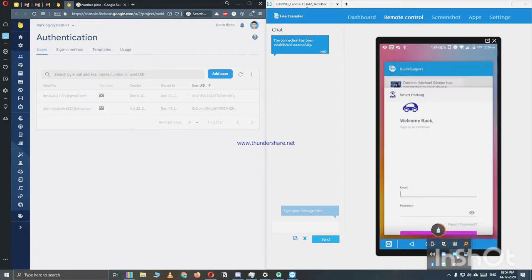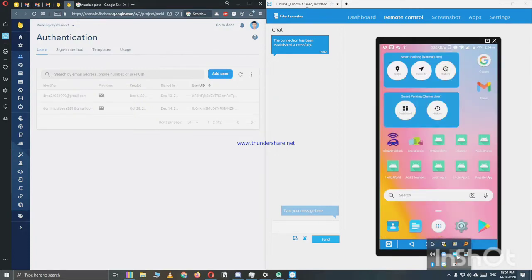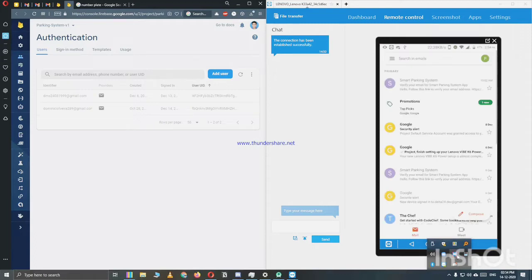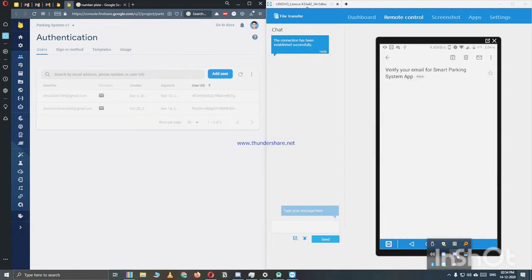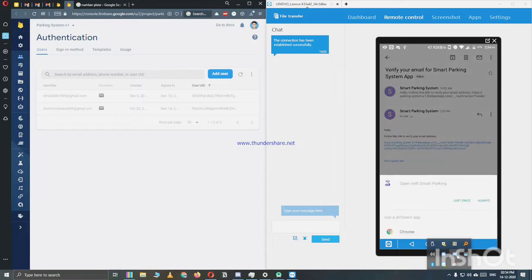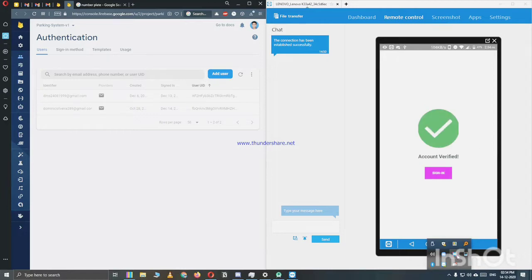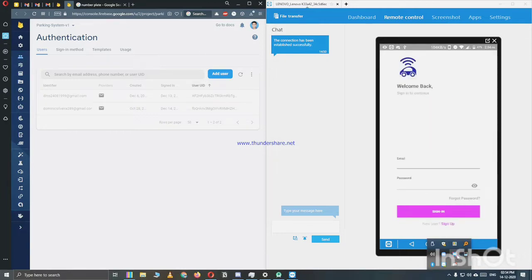So we have to first verify the email. Click the link and you can open it within the app or within Chrome. Now as our account is verified, we can sign in.